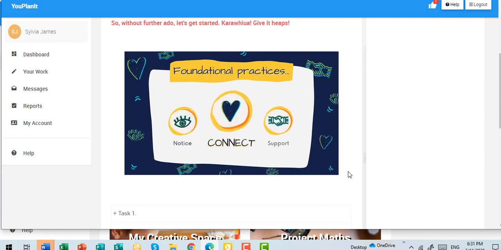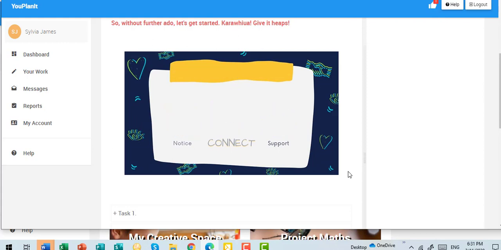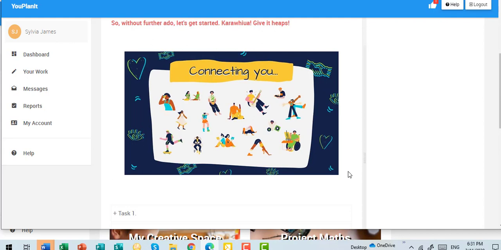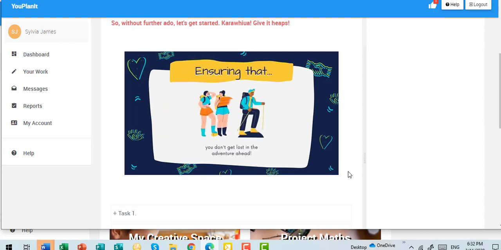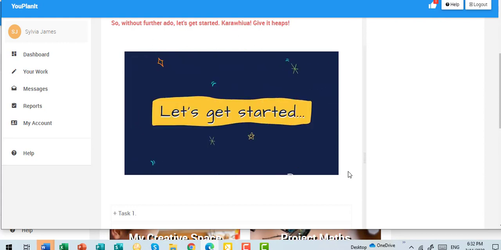Wonder Connect is also all about collaborating with your learning community and seeking and offering support from one another so that you can all begin to find and grasp onto wonderings that you connect with and want to explore further. To connect, notice and support are foundational practices for your learning journey. They will be of use at every step, connecting you back to yourself and what's going on around you, ensuring that you do not get lost in the adventure ahead. So, without further ado, let's get started.